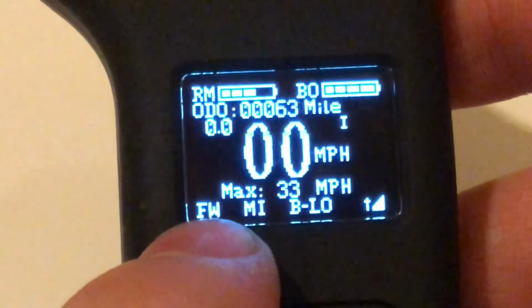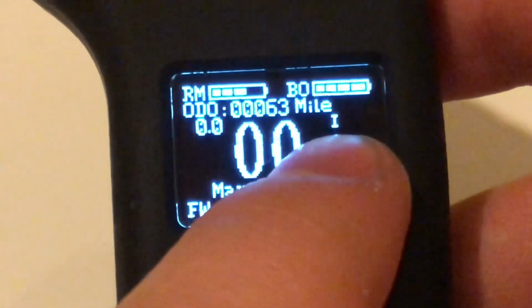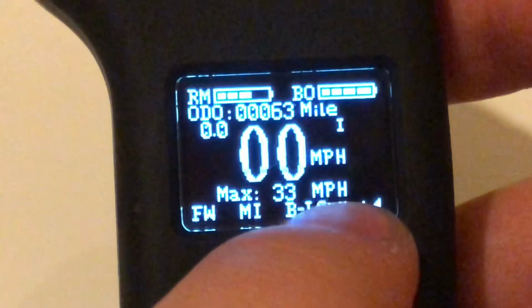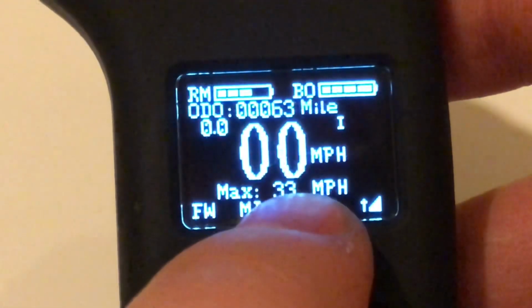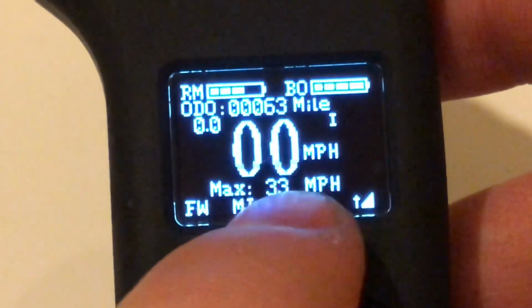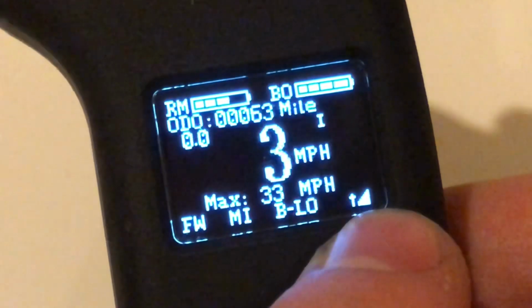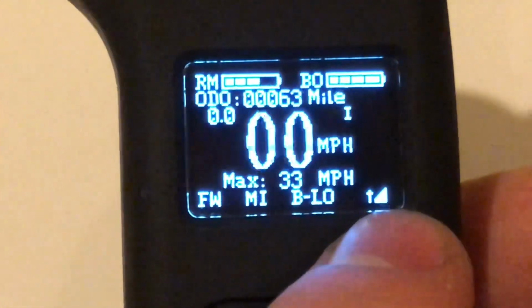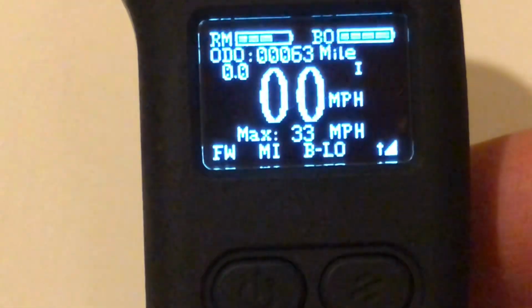So then you've got, let's see, this is just current, amps. So I don't know exactly what that does. Your max speed, that just shows how fast you've gone. Your miles per hour, of course you know what that is. Your signal strength to your board. So mine sometimes flashes, but I haven't had any problems with this.